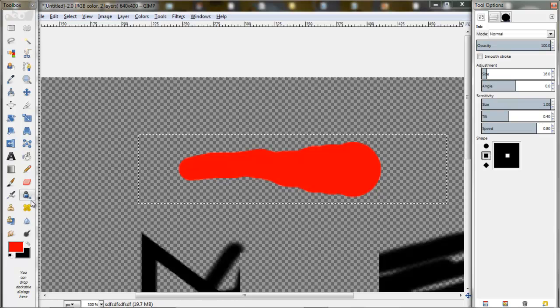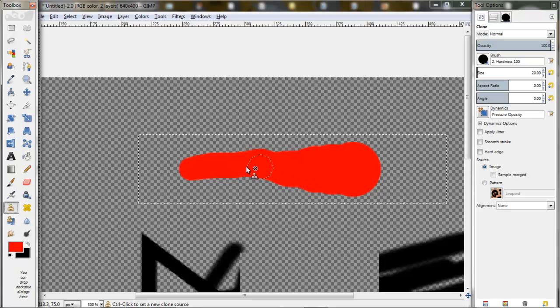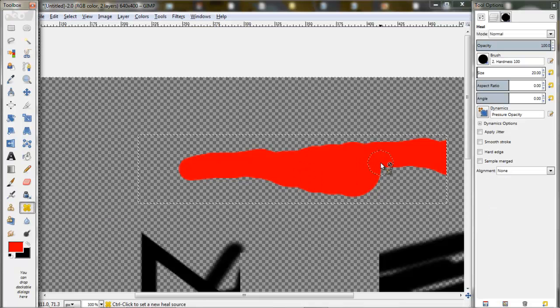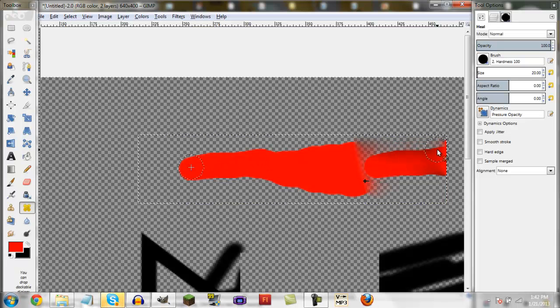I'm going to the clone tool, which you hold down Control, select an area, then it clones what's over there. You can see it moving along with my cursor over here as well. It clones what's over there. And the healing tool does the same thing, except it does not really change colors. It changes just the texture more. It's kind of complex, more complex than the clone tool.